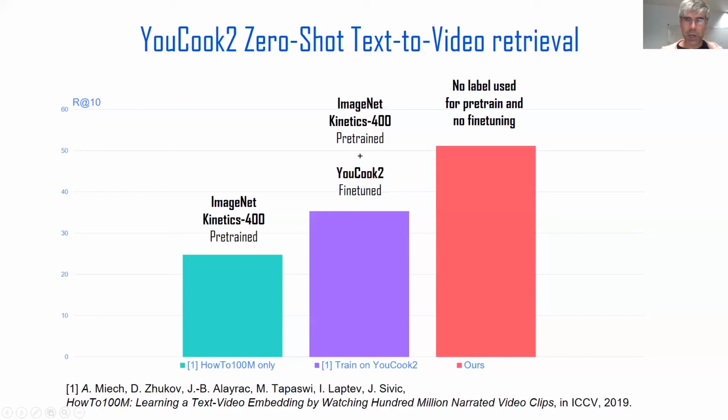And so it's very interesting. Imagine that we use our method trained only on the HowTo100M dataset, which has no annotations, and in this case we don't even fine-tune on YouCook2. We outperform the two other methods by a margin. We don't need any manual annotation there, and all this is much better.